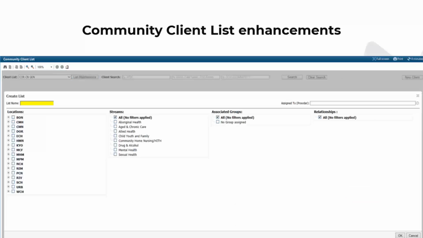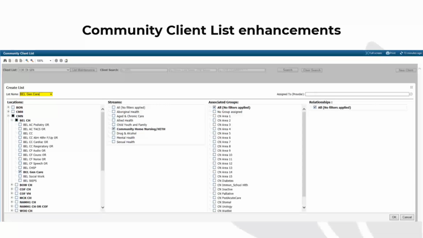The first thing you'll notice is that there's a yellow mandatory field where you name the list. Nobody else sees the name of your list, but it is a good idea to keep it fairly intuitive. For this demonstration, I'm going to create a list for Bellingen Community Nursing. First, enter the description of the list in the mandatory field. Then simply set the filters.